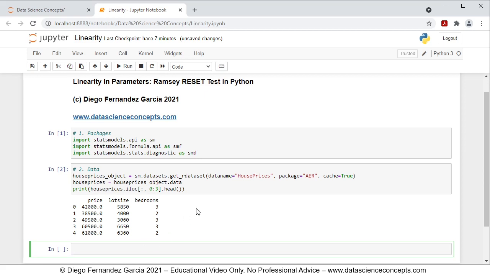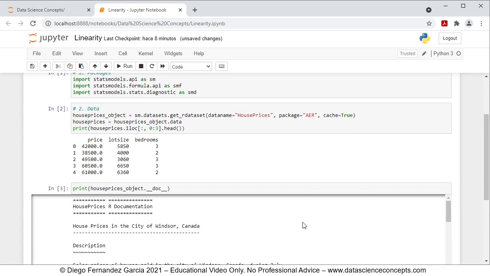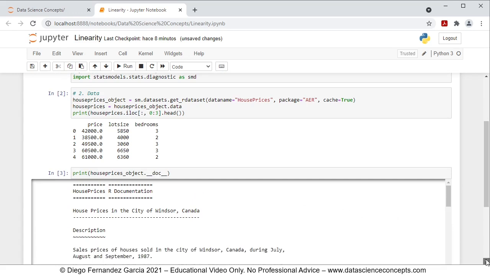If you want to read the full documentation on this data, you can do so with the following code line, which is print, and from the house_prices_object, we get its double underscore doc double underscore attribute. And in this case, it's a single code line, so we just go ahead and press Shift Enter on the keyboard. And there you can see the full documentation for the data.